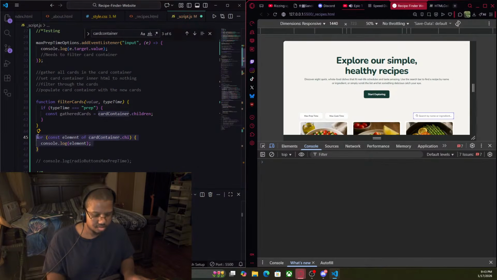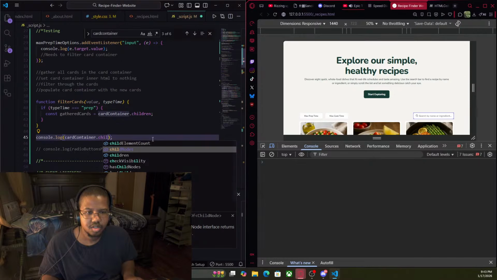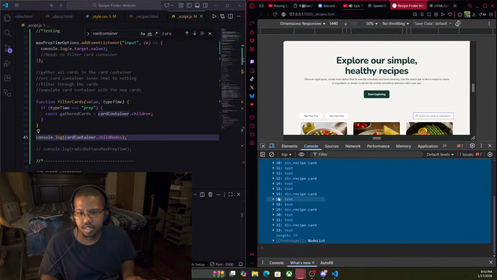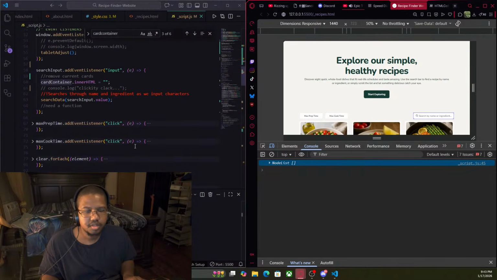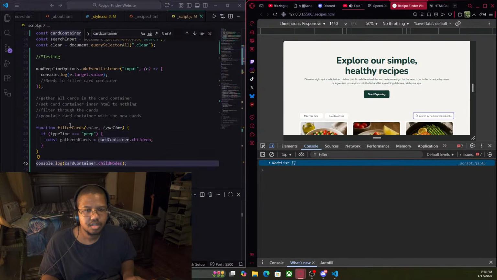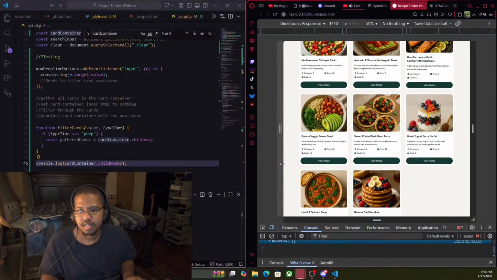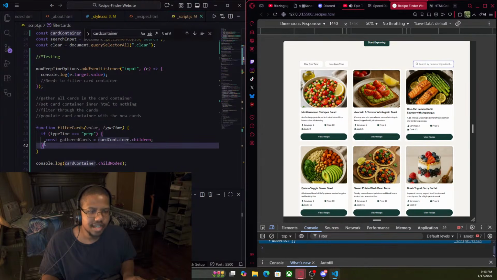So card container dot child nodes, a node list. Let me see something. No, I shouldn't do it the way I was just thinking about. Or maybe, what am I doing? I don't even have to do all of this. I could just get all the ones off the page.